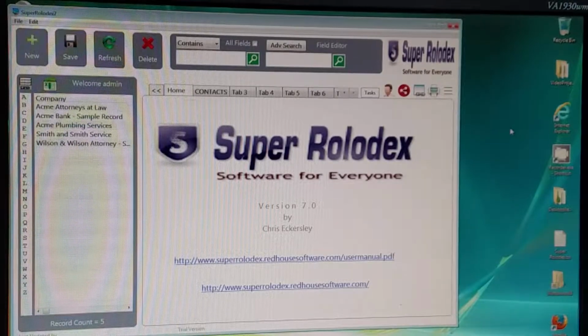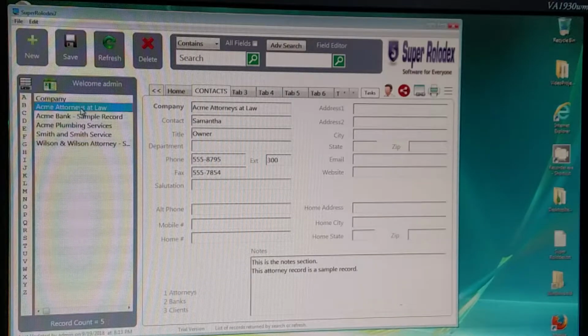I'm going to show you how to add a text box to the user interface. We're going to use that text box as a field to differentiate between different types of contacts. Let's go ahead and click on a record here, and you see it immediately jumps over to the Contacts tab.